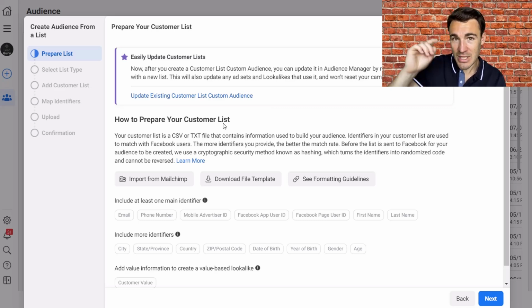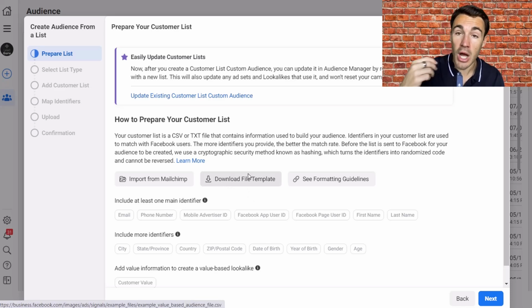To upload, so that's Tier 1, a customer list, people who've bought from you previously. And you may have that in MailChimp, which you can import directly, as you can see here, or you can just download a file template. You can just upload a file like an Excel document that's got the data.